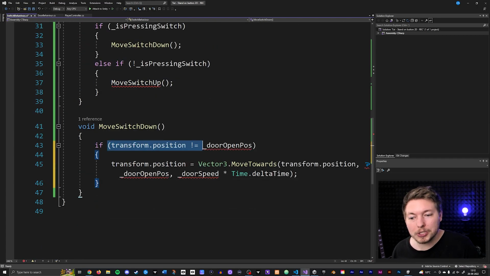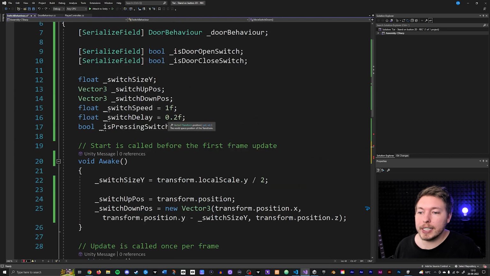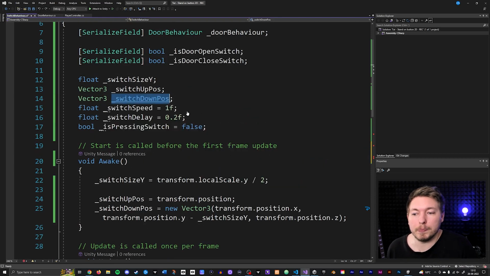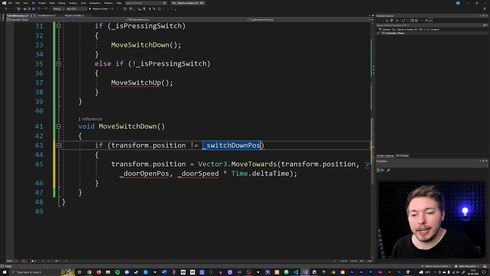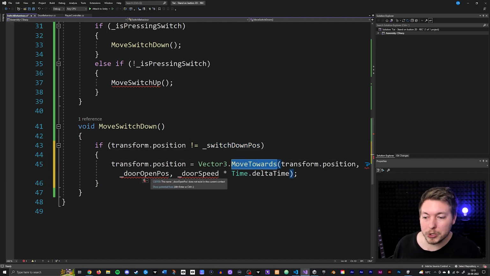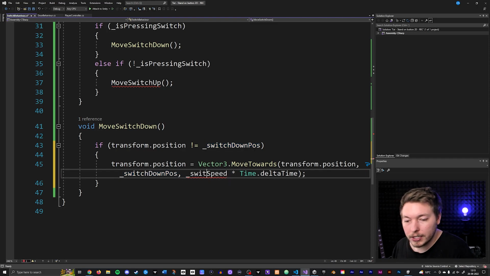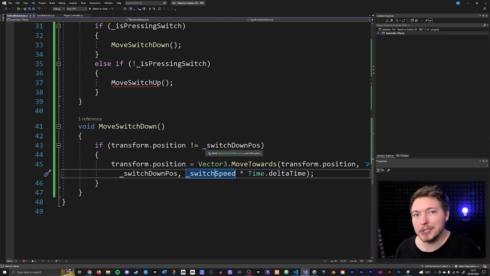We want to make sure we do this little check here for performance. And then of course we do want to change it so it doesn't say door open position. So we're going to go up, and instead we want to check if the button has been pressed down, because we do want to press this button down. And once it hits the bottom position, we don't want to continuously update the position of it because it's already there. And we do, of course, also want to go inside our MoveTowards method here because we don't want to go towards door open position, but instead we want to go towards the switch down position. And then we want to do it by using the switch speed and not the door speed. So we can actually say switch speed, which is another field we have at the very top there.